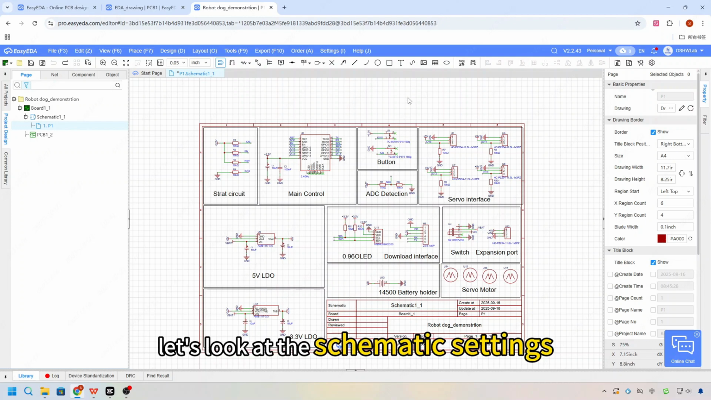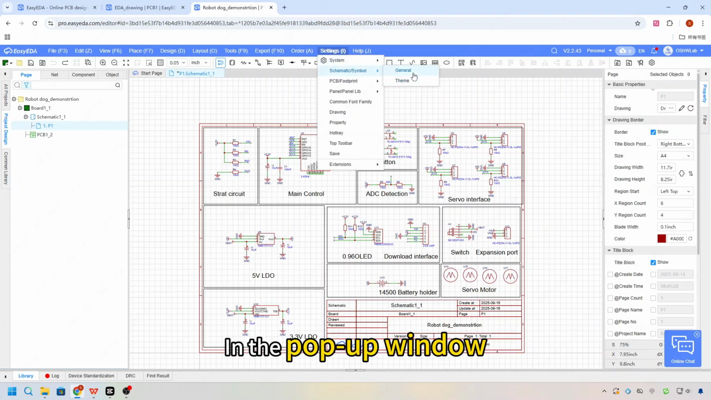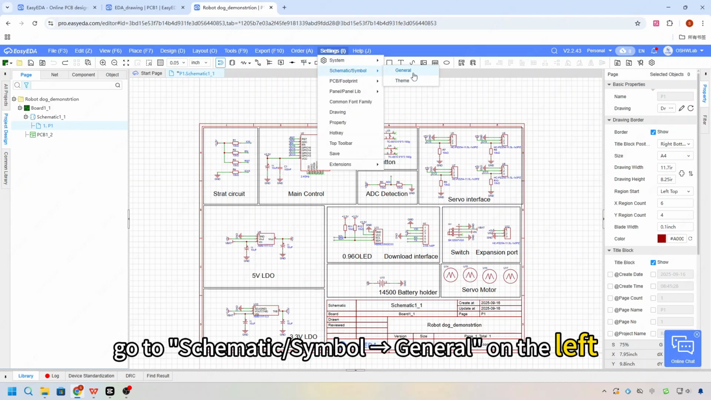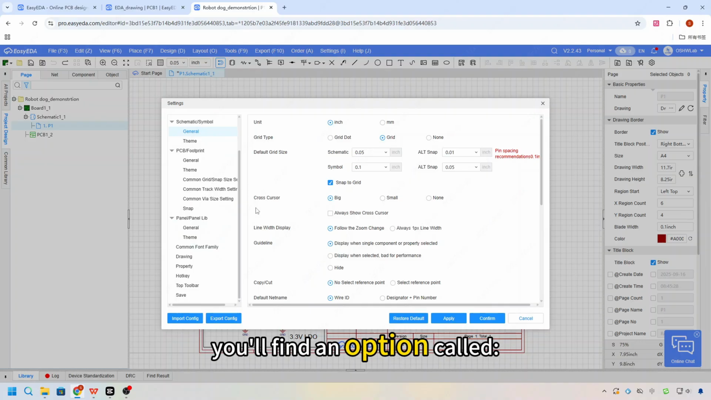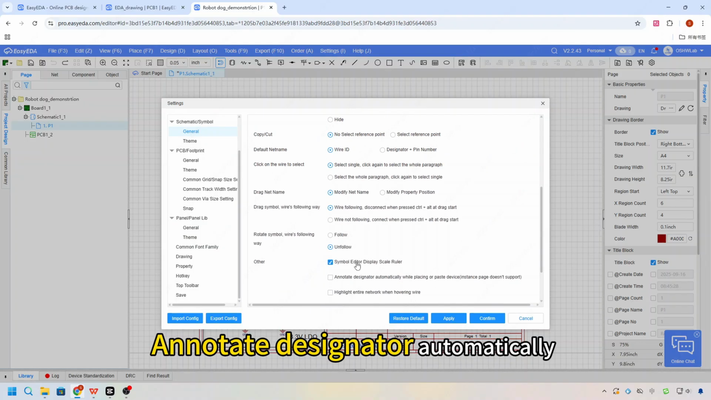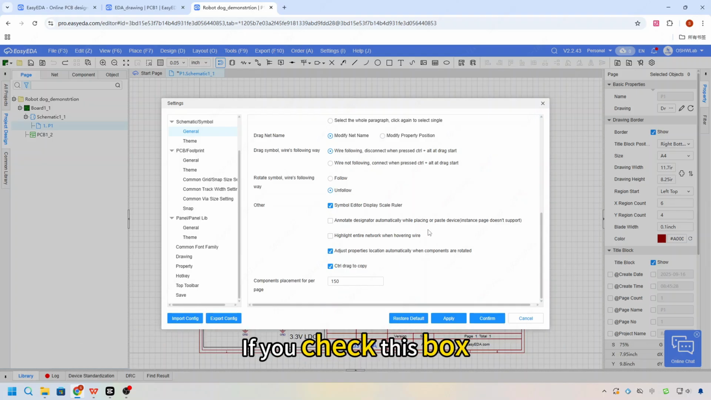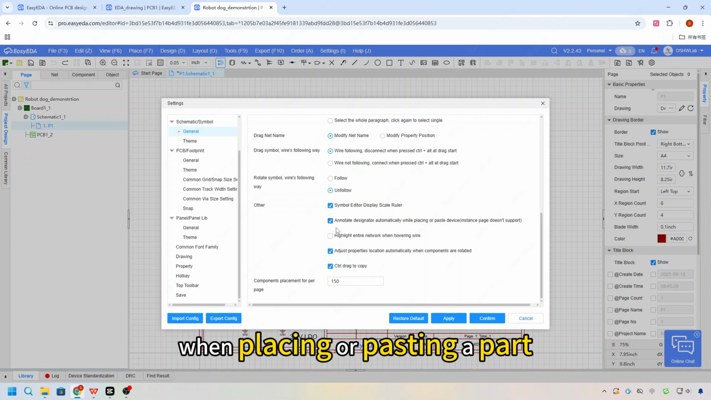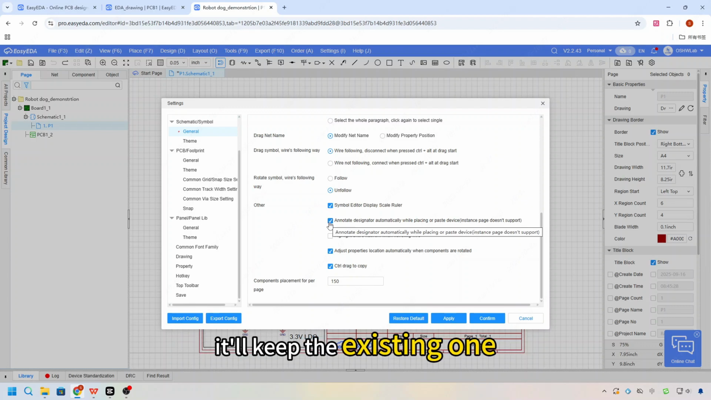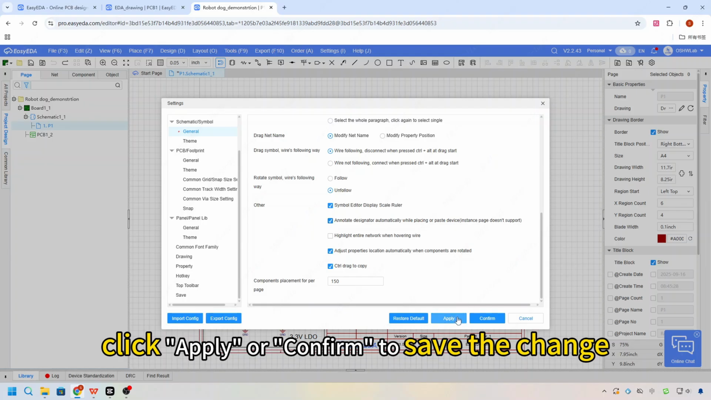First, let's look at the schematic settings. Click on the Setting button on the top menu. In the pop-up window, go to Schematic symbol, General, on the left. On the right side, under Others, you'll find an option called Annotate Designator automatically while placing or pasting device. If you check this box, EasyEDA will automatically give a new designator when placing or pasting a part. If you uncheck it, it will keep the existing one. Once you're done, click Apply or Confirm to save the change.